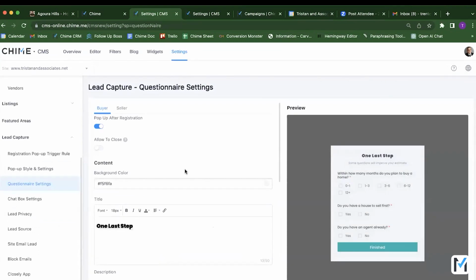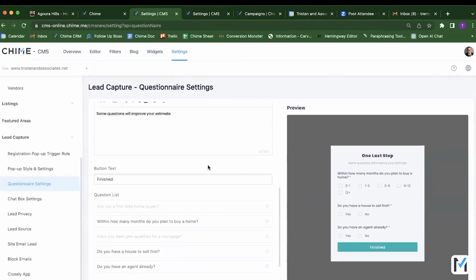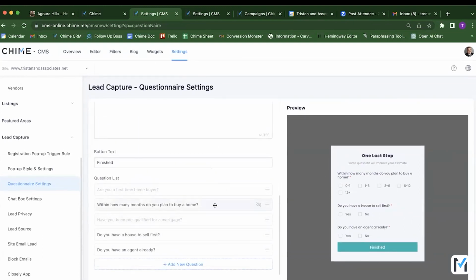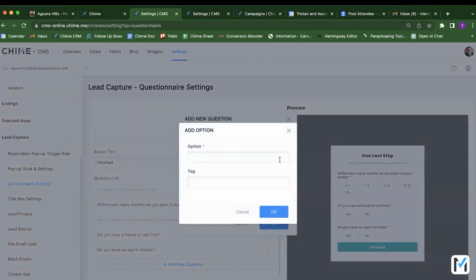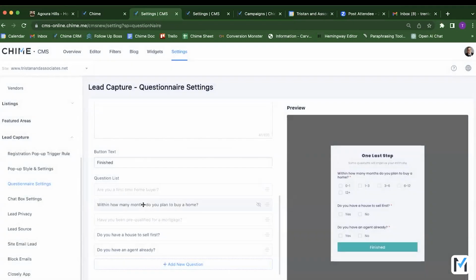Our next section here is the questionnaire setting. This is where, when they are registering on your website, you could have additional questions being asked. You can go in here and add your own questions and different options. If you want to ask, are you a first-time home buyer? You can turn these on or off. You can ask if they want to be pre-qualified.